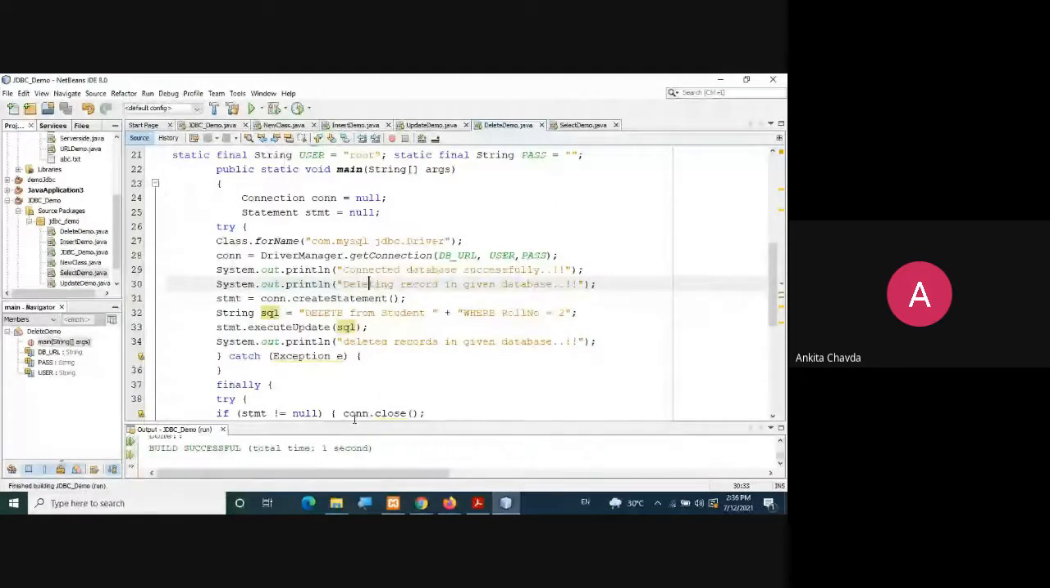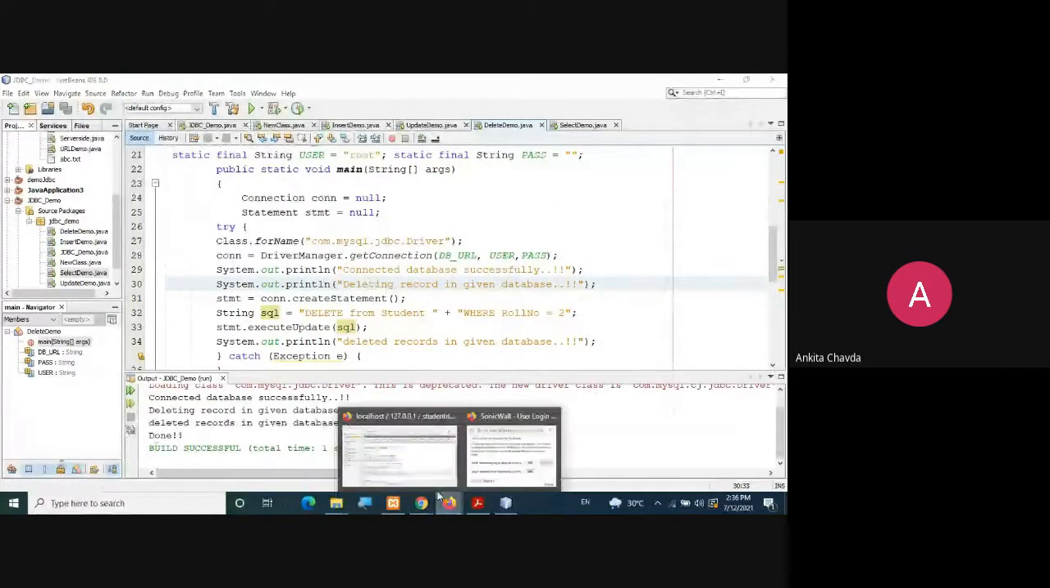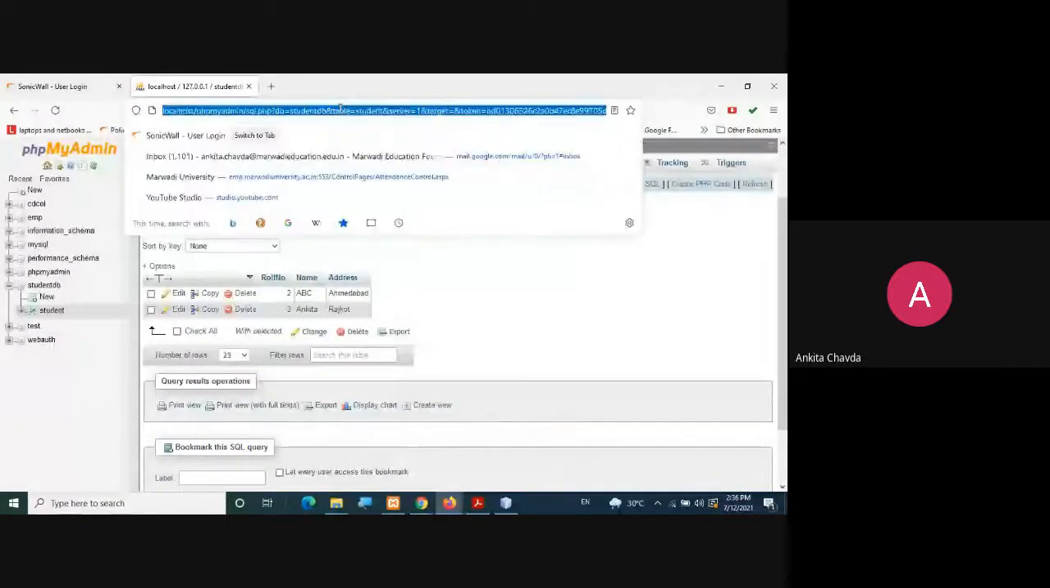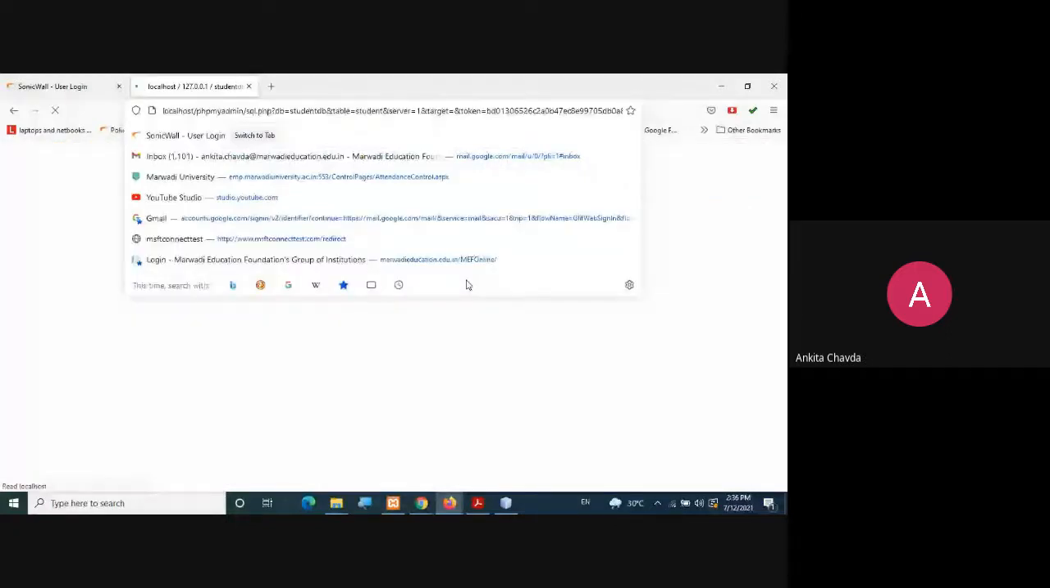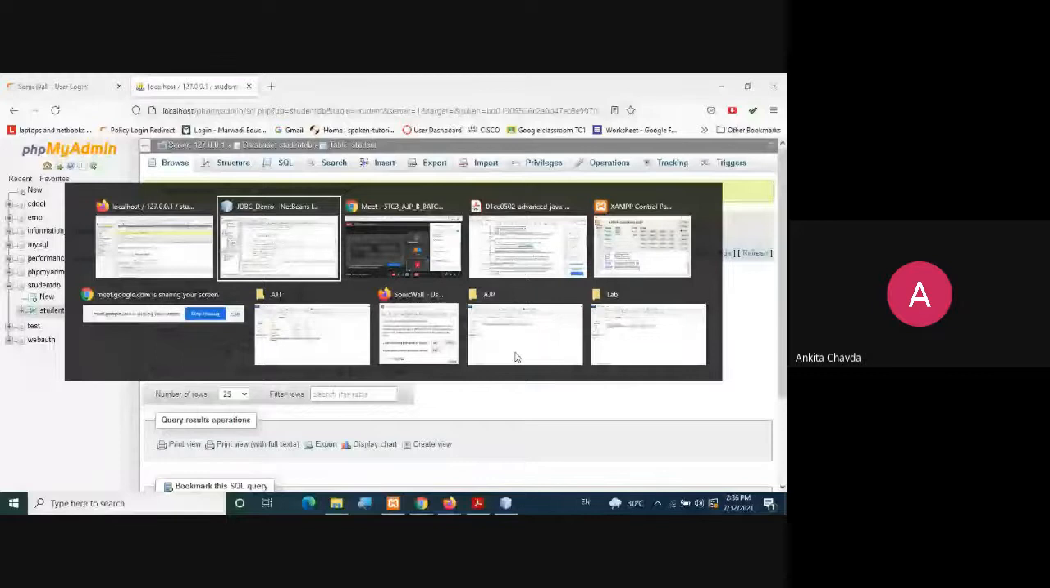So when we run this, it's built successfully, it's done. So let's check. Here we have these 2 rows, right? And now after refreshing it, we will have only a single row, a single tuple. So here we have deleted the data, right?